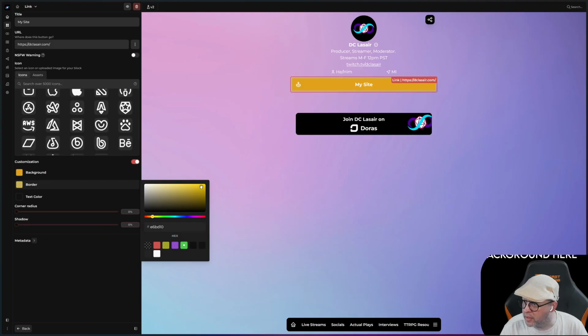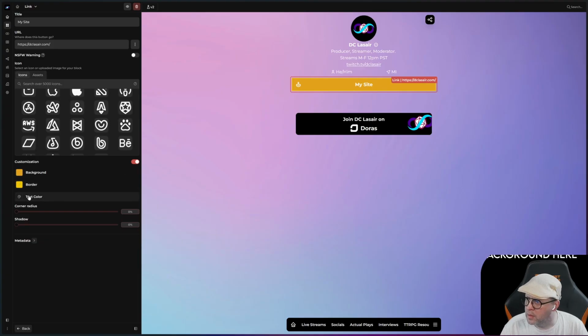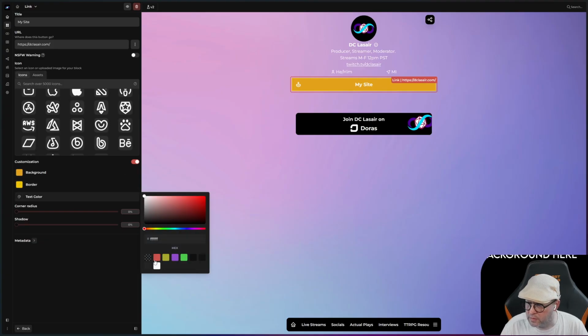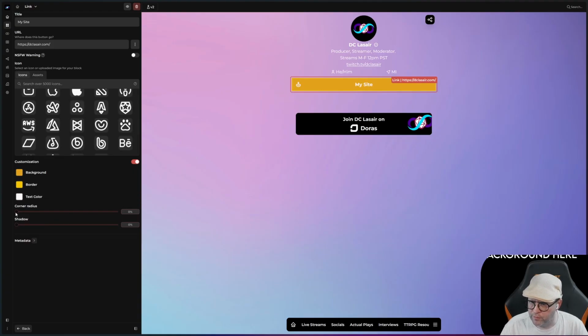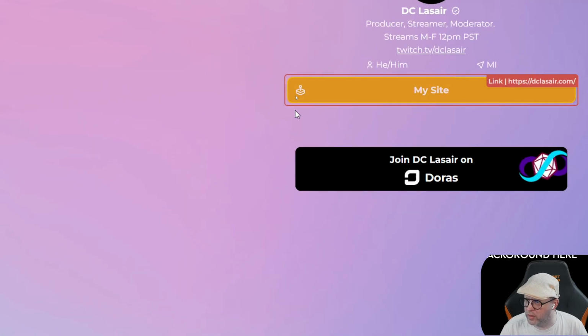Let's make it kind of a yellowish color. Then text color. Could make it purple, whatever color I want. Again, same idea. Make a corner radius. And then you can see where the corner is more rounded.